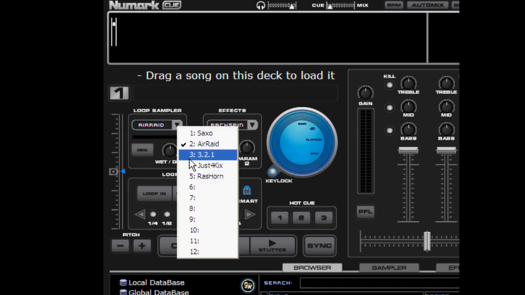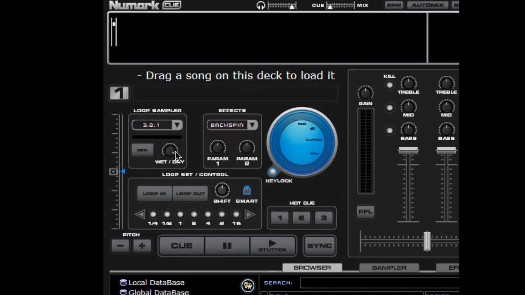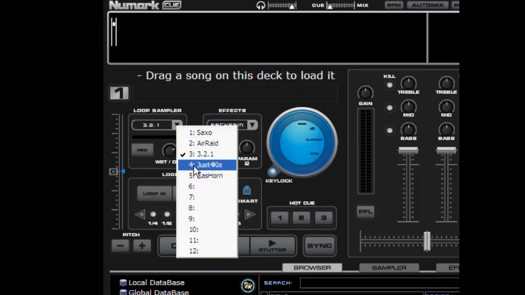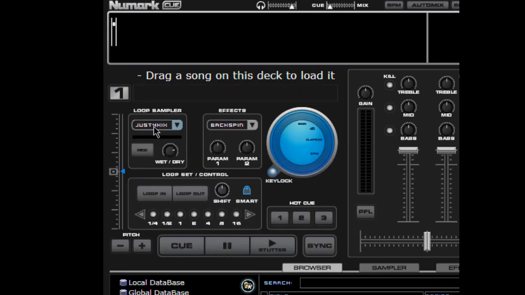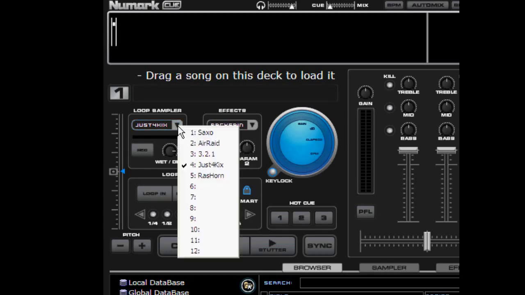We got 3-2-1, which is just a regular drop, which sounds like this. 3, 2, 1, breakdown! Okay. We got just for kicks, which is simply a beat looped. 1, 2, 3, 4. 1, 2, 3, 4. So it's basically a bass kick. And then we got the Raz horn, which sounds like this.